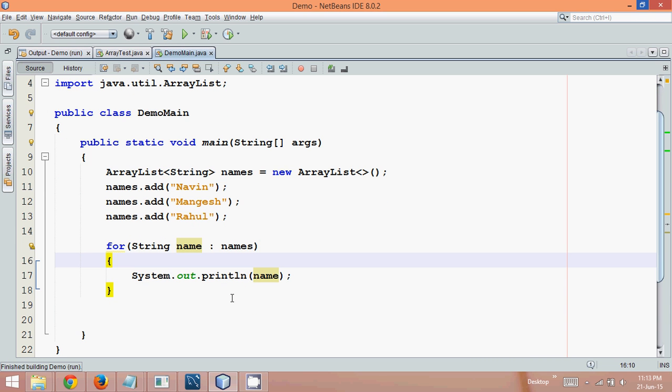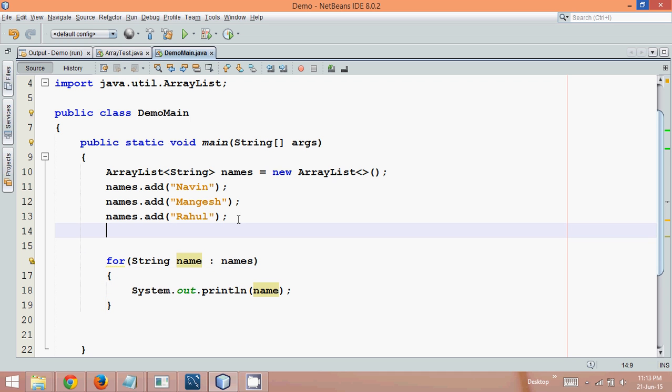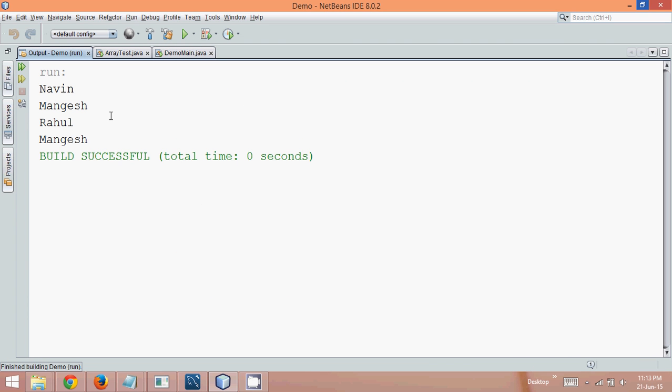But let's say I just want to print the duplicate values, not the unique values. Let's say if I have one more Mangesh here, so we'll add Mangesh. I want to print only Mangesh, not Navin and Rahul. If I run this, it will print all the elements, right? I don't want to print Navin and Rahul, I just want to print Mangesh only one time.